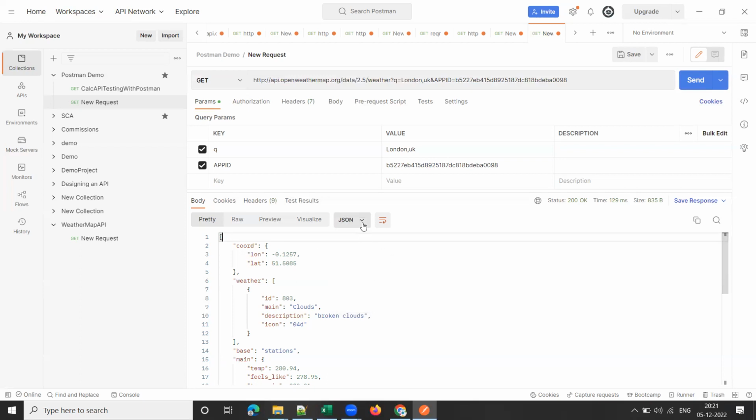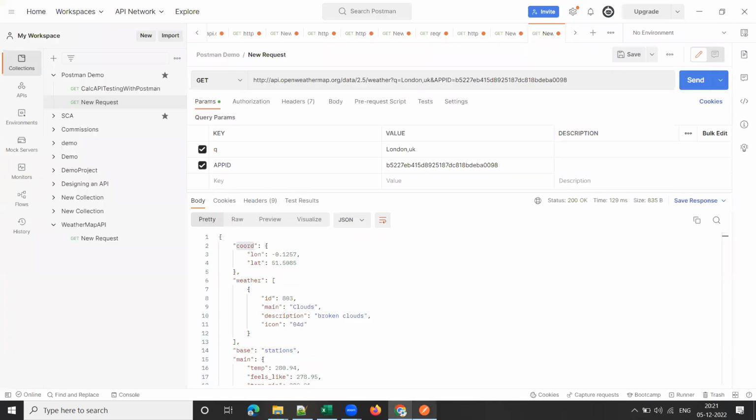We get the response in the JSON format only, right? By default. Clear? And this is the response that we got. See here, coordinates, longitude, latitude. Whatever data we got here, the same data we got here in the form of JSON. Clear? This is also JSON format.